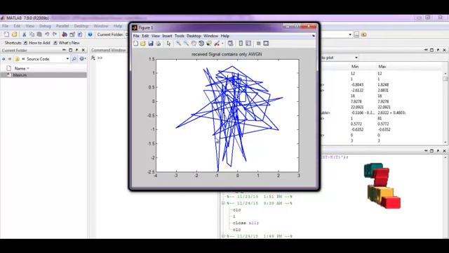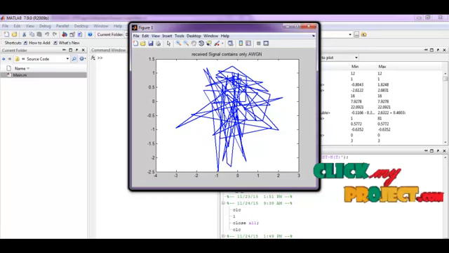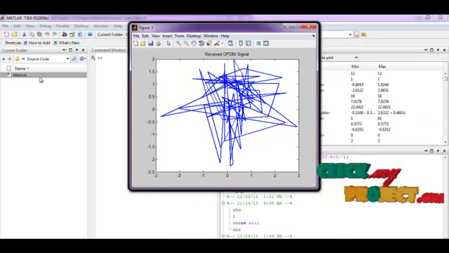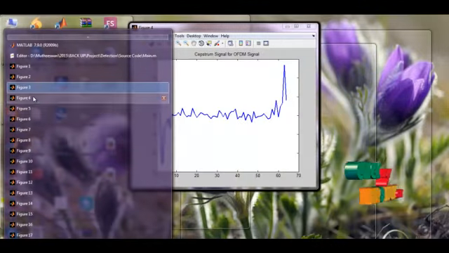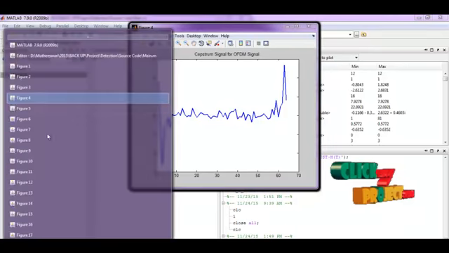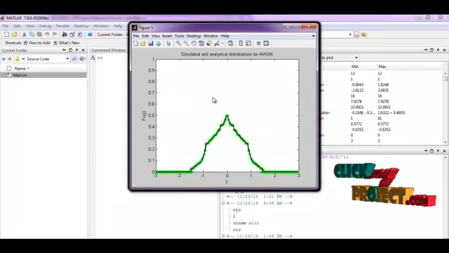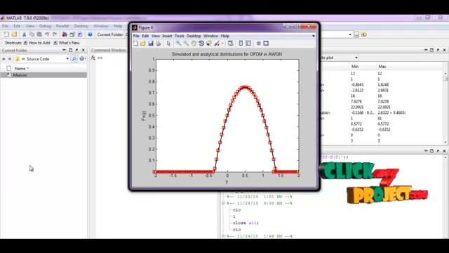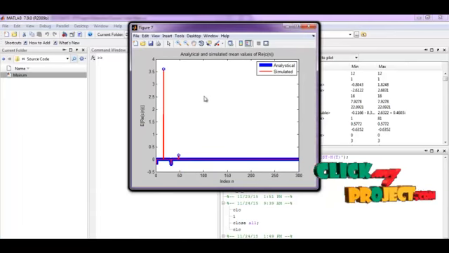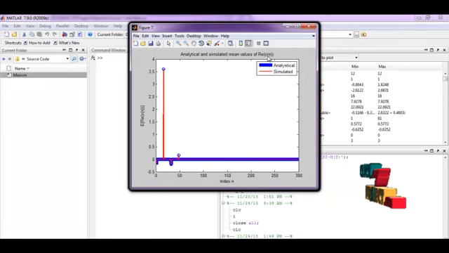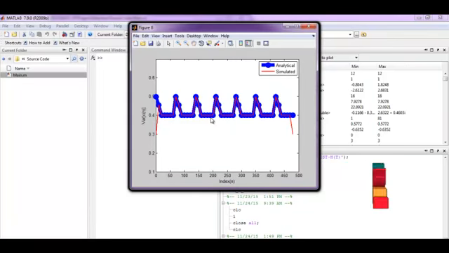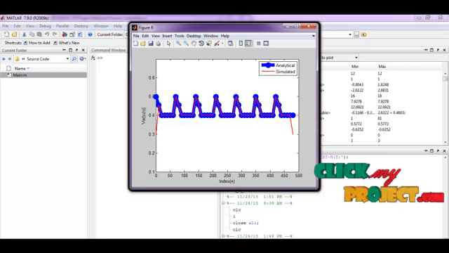This is the input signal, the received signal containing only AWGN, and this is the Cepstral signal for AWGN noise. This is the received OFDM signal; we have to generate the OFDM signal. This is the Cepstral signal for the OFDM signal, and this is the simulated and analytic distribution for AWGN noise, and the simulated and analytic distribution for OFDM in AWGN. And this is the analytical and simulated mean values of the real part of the Cepstral coefficient, and here the analytical and simulated mean values for the OFDM signal.